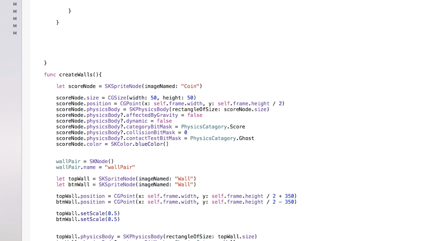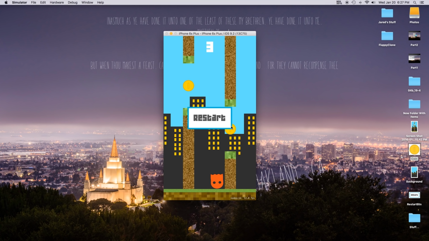So if we were to build and run this, so now we can actually start playing our game, and there are coins in the middle.